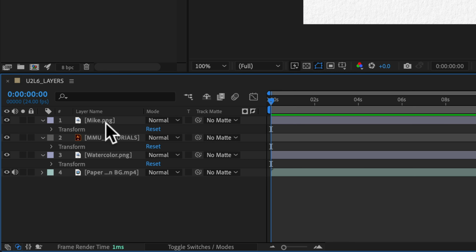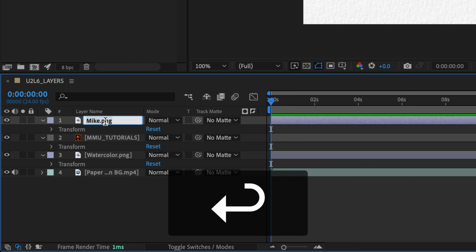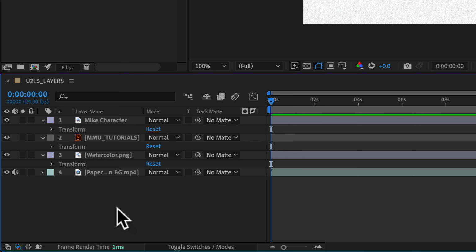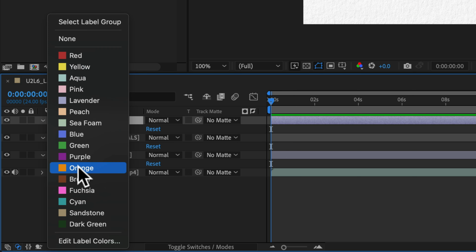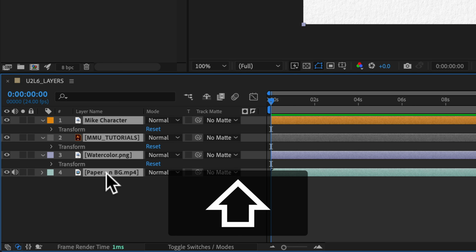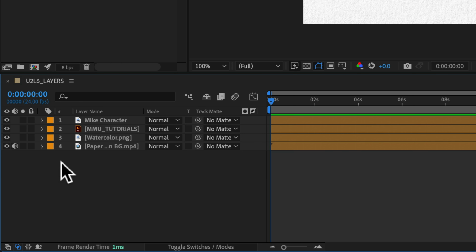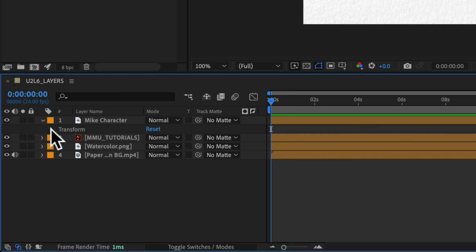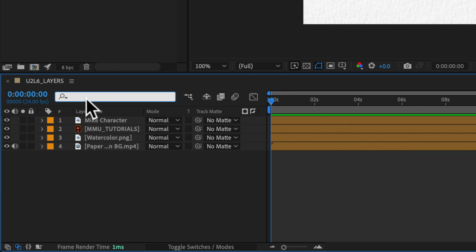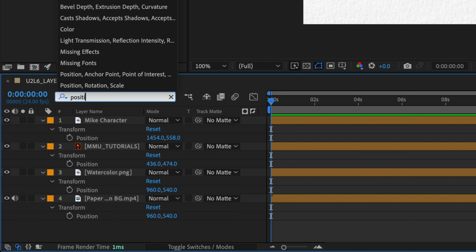To rename a layer, just select it, tap Enter or Return, enter a new name. To change the label color, just click on the color swatch, pick a new color, and you can also select multiple layers to change the labels for multiple layers. You can twirl open a layer to view all the properties and any effects that you add, and you can quickly find anything in the Layers panel by just clicking in the search field and typing out what you're looking for.